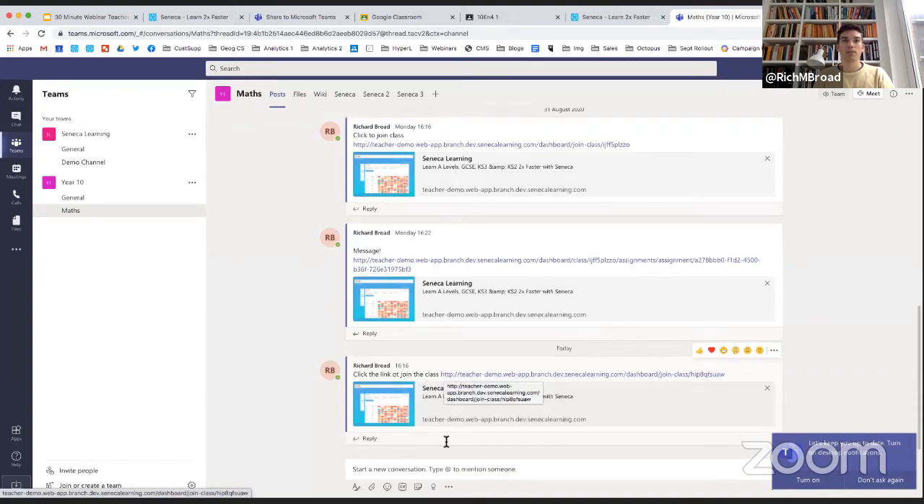That post there. And again, this is like the equivalent of the stream in Google Classroom. It's almost like the message board for your students. The only difference is that it's separated into different channels. So at the moment, I've got a Year 10 maths channel, for example, here. So your students will be able to separate that out. But yeah, again, if they click on that link, it'll be the same process as it was with Google Classroom.